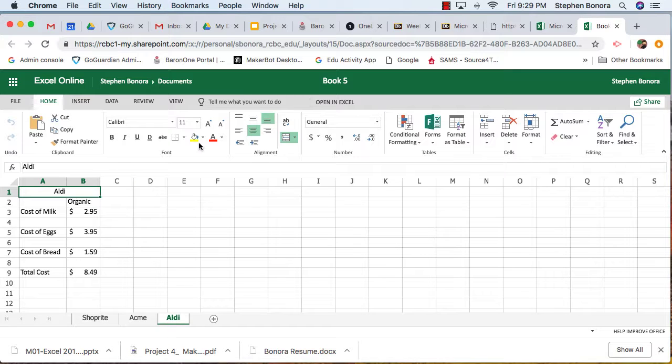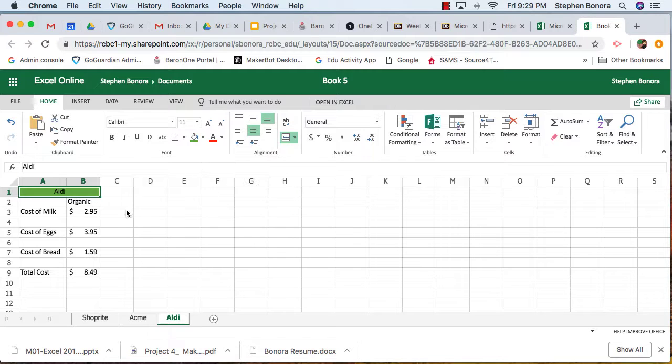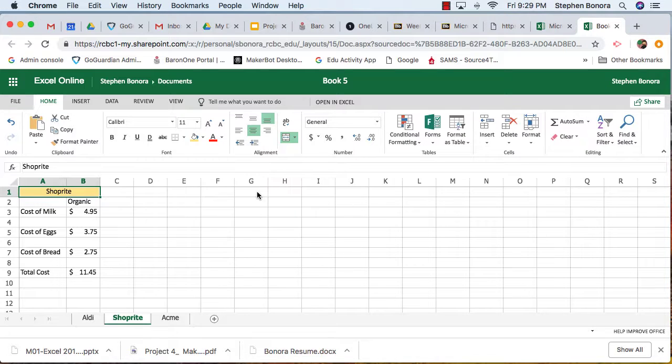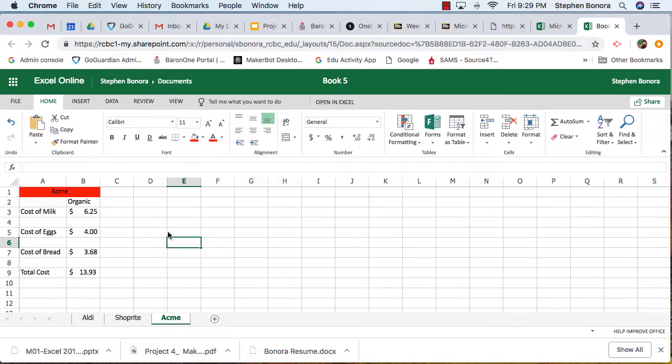All right, and now Aldi was $8.49. So let's go ahead and fill that cell with a nice green color. They were the winner of my price comparison. And you know what? We're going to move Aldi by clicking and dragging to the front of the line. ShopRite came in second. We'll fill the ShopRite color, not green. They're in second place. That's probably a yellow. And then Acme, all the way in third, will be red.